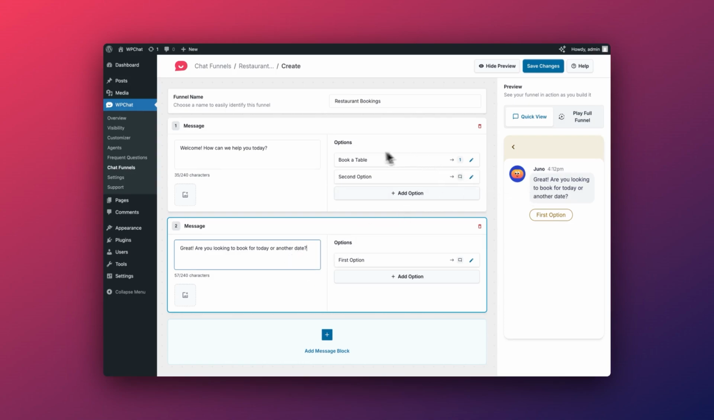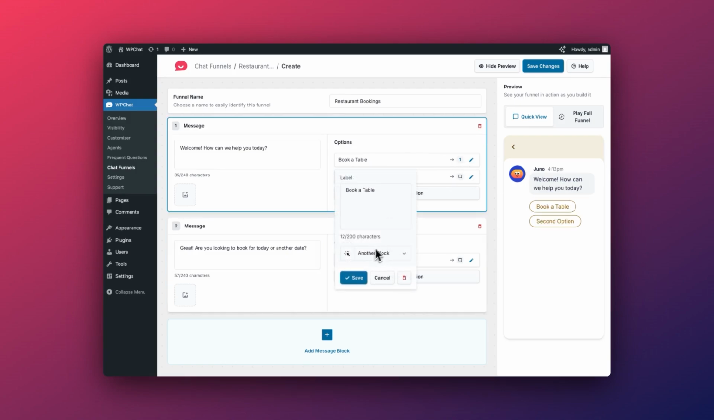Now let's go back into that first option, book a table. We can click on the pencil icon again and go modify this here, open up another block, and this time we can now see there's two blocks available. Select the second option and click save. So now, if someone clicks book a table, they'll be shown the second message.